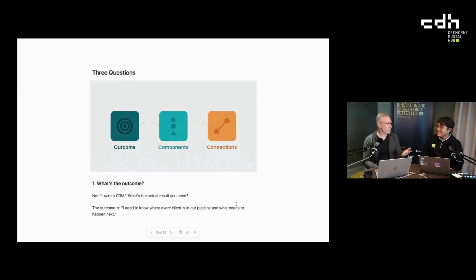So the first question really is, what is the outcome? Where do we want to get to? And a valid answer is not, we want a CRM. That's often when we sit down with people and have these conversations, the first thing is, we want a CRM. And we then need to push and say, well, why do you want a CRM? What's in a CRM that you need? Because what the CRM means to you and what it means to me could be quite different things. So just push that extra level and say, well, what's the actual result that you're looking for?